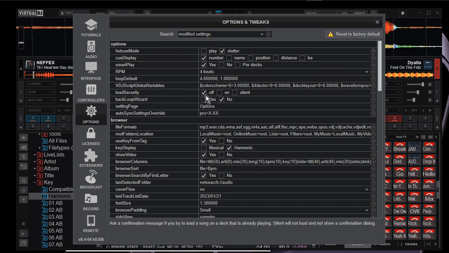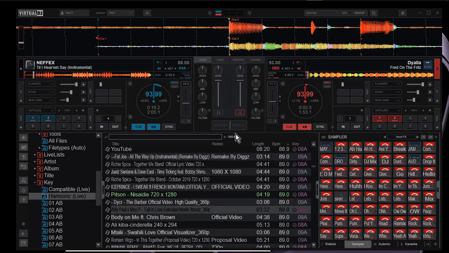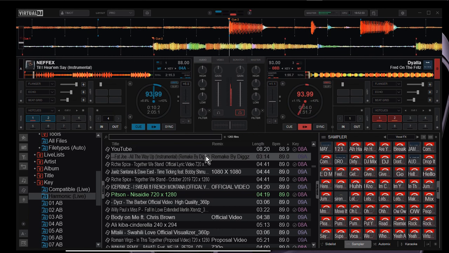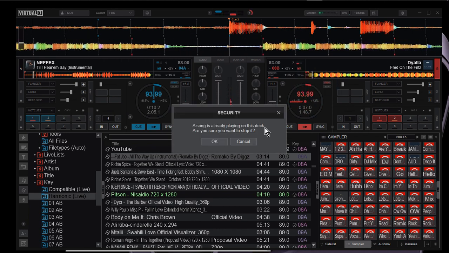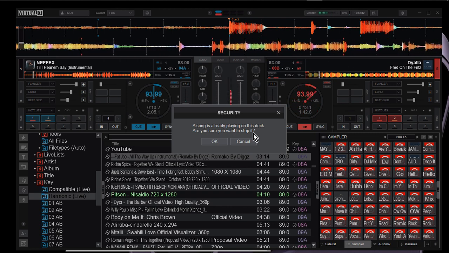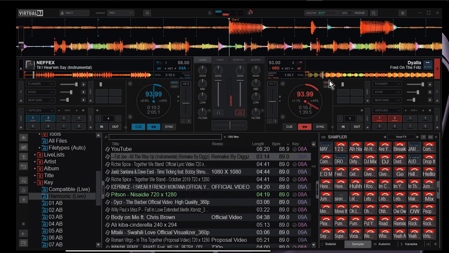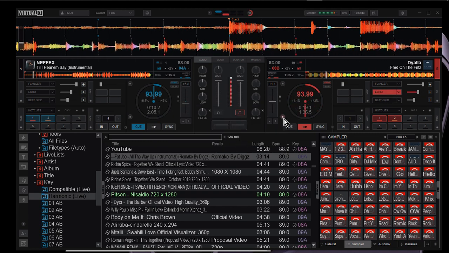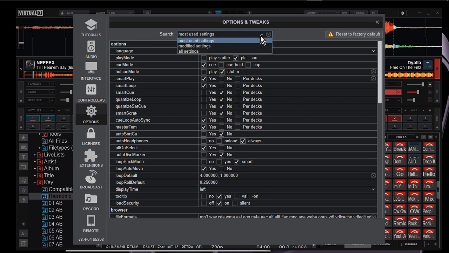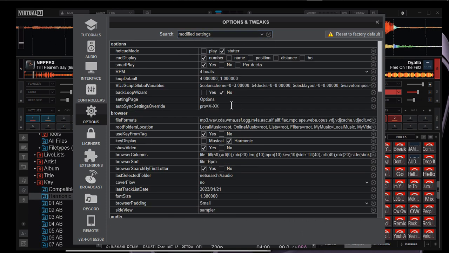And then which other one? Load security, let it be off if you want to mix quick fast, but you can make it on if you don't want to change your song accidentally. For instance, let's play this song on this second deck. As you can see, when I try to change the song, there's a security pop-up that says a song is already playing on this deck. Are you sure you want to stop it? I say cancel. So that is what that setting means. Alright.